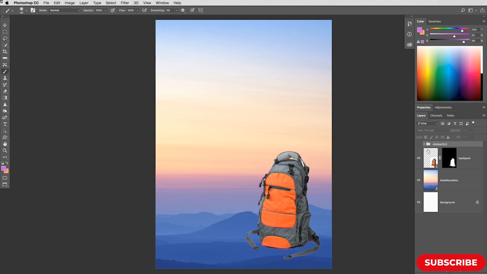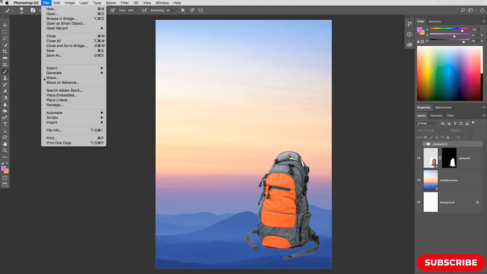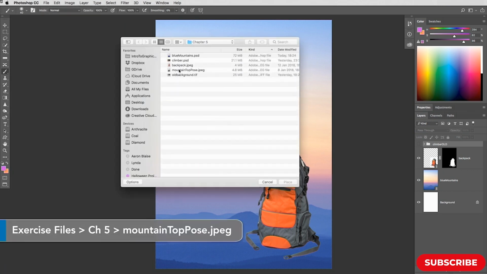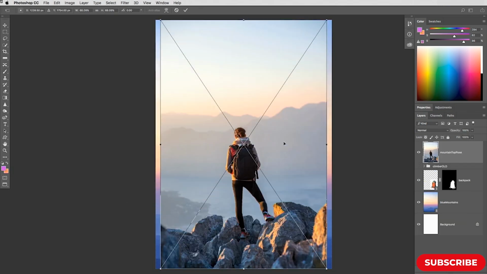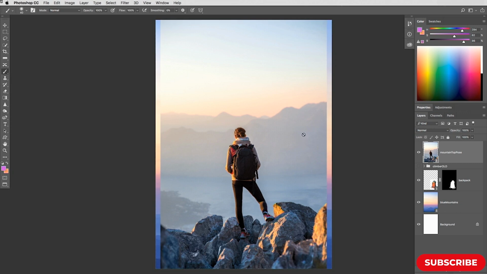Okay, so let's bring in our new image. So what we're going to do is go to the File menu and come down and choose Place Linked, and this time we'll choose mountaintop pose JPEG. Let's bring that in, and that's almost exactly the proportions we want. We do need a whole load of sky for this, so I'm just going to double click there. However, we do need it to go from side to side, so we've got a little bit of work to do here. So what we're going to do is select this sky and remove it and let our existing sky show through.